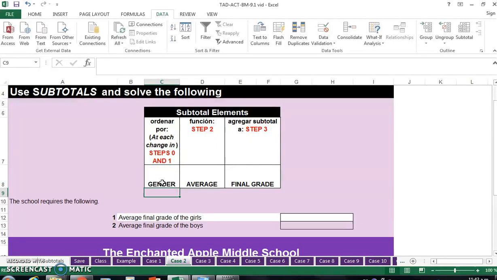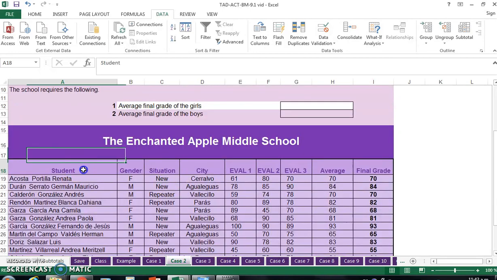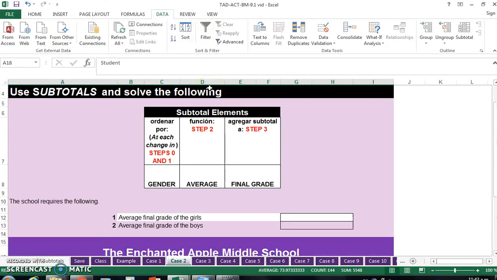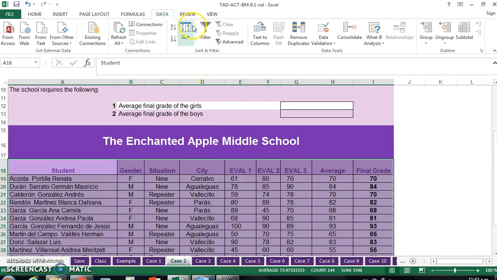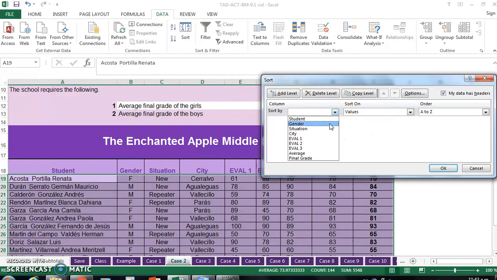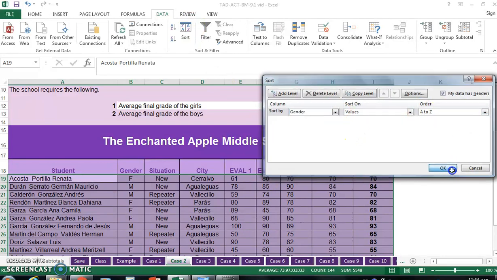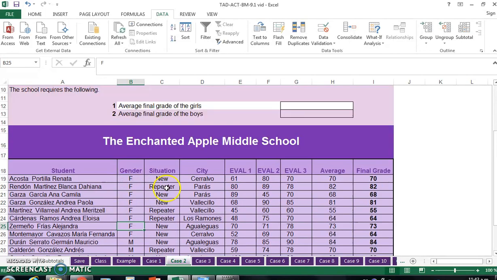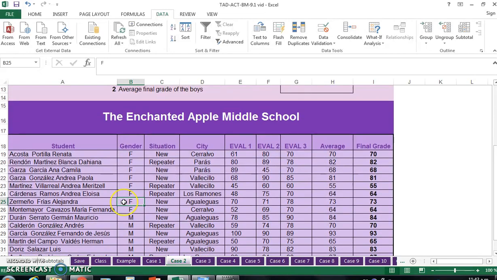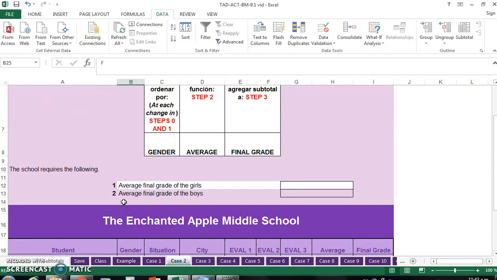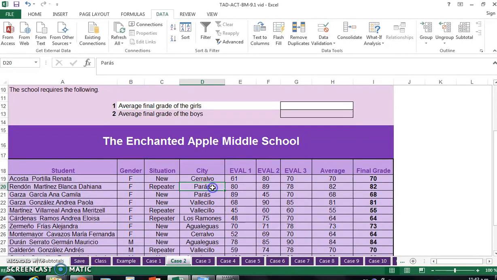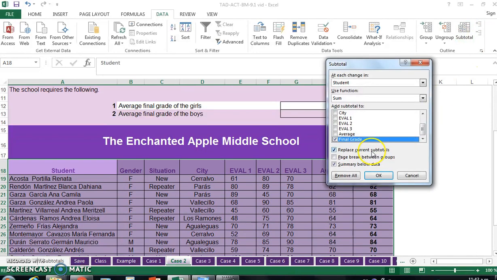Gender. Remember, step 0 is to sort the information by the BIP field, which is the gender. So data, sort, and then we choose gender, and it's always A to Z or smallest to largest. So again, all the girls and then all the boys. If it's all mixed up, then the subtotal is going to be wrong. Excel won't be able to calculate the subtotal. And then click on only one single cell and click on subtotal.